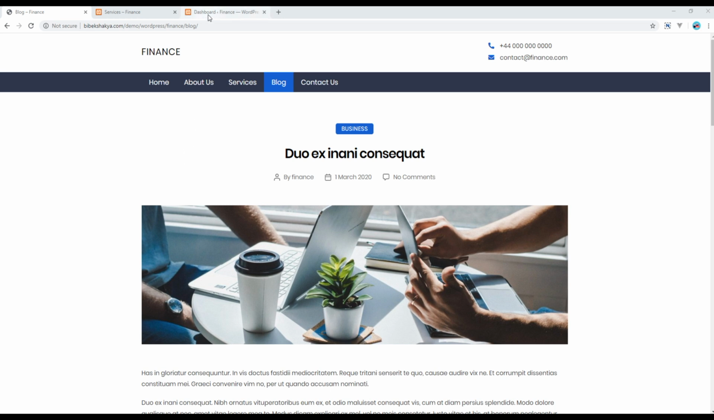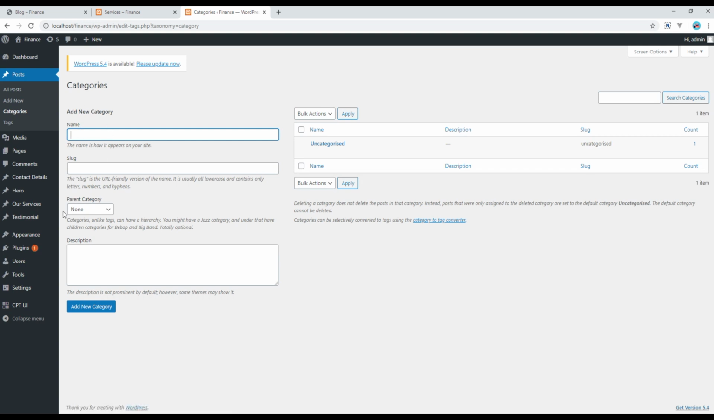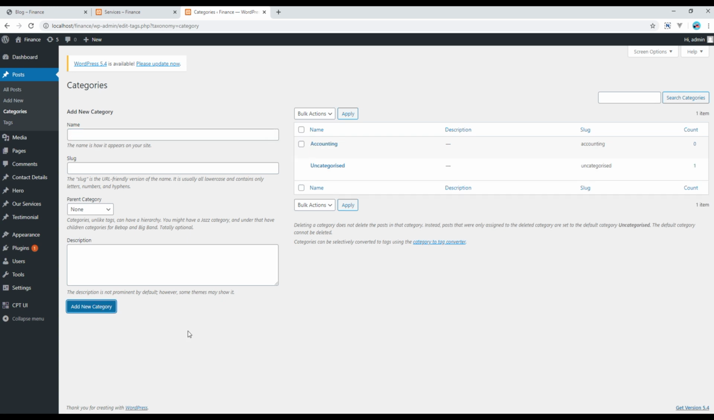So open your admin panel, go to Posts and then click on Categories. Then on the left-hand side you can create a new category. The first category I want to create is accounting. Then click on Add New Category. Once the category is added, you can see it on the right-hand side.